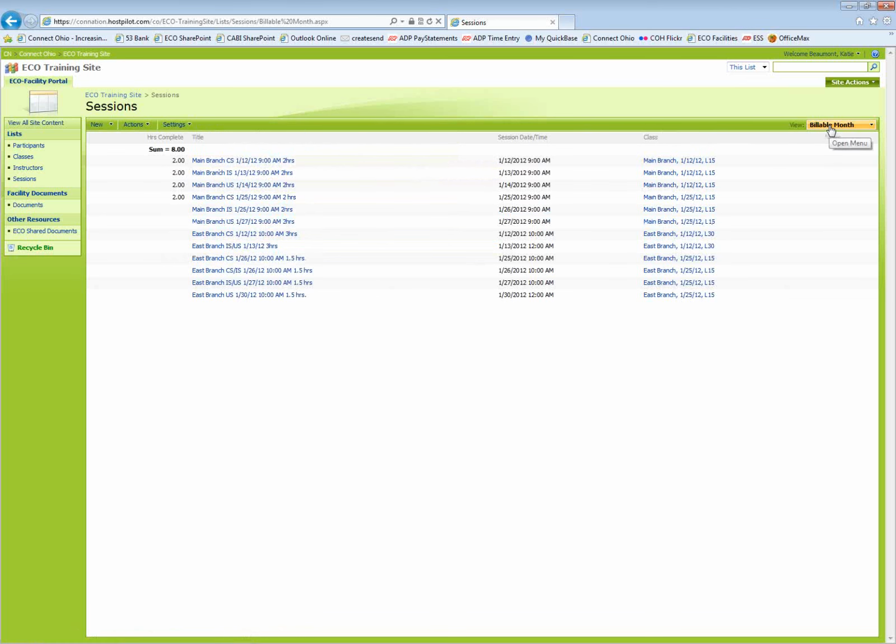I'm just going to point out one last thing, and that again is going to be this view. And now in the drop-down menu, you'll see the all items, which is going to be the default view for all of the sections. You're going to now see that billable month that we just created. And that way every time you want to go to the sessions section, you can use that billable month view that we just created.